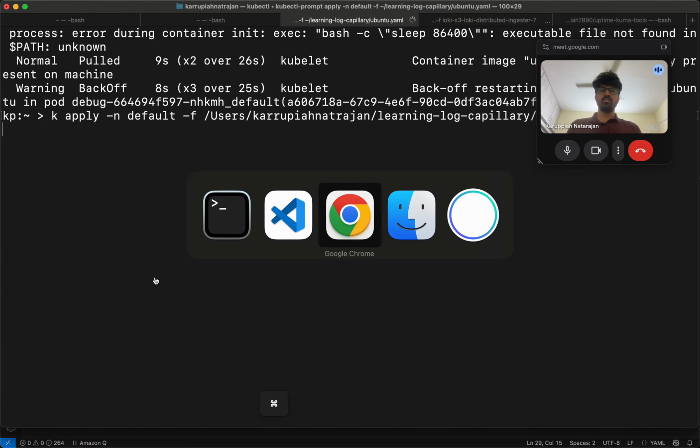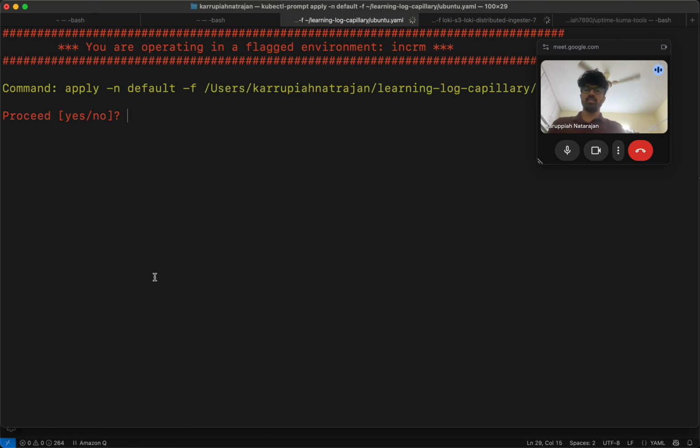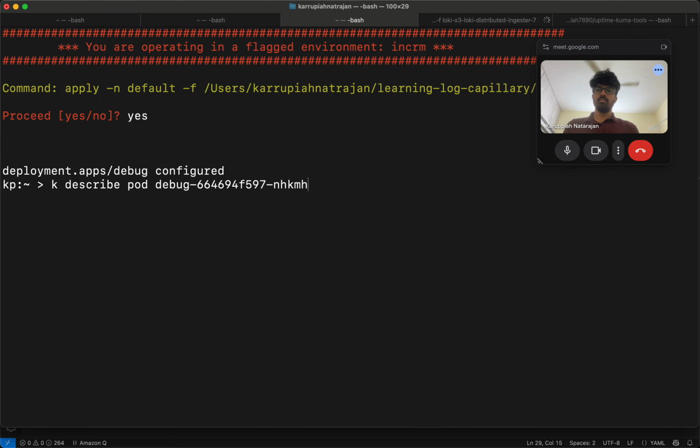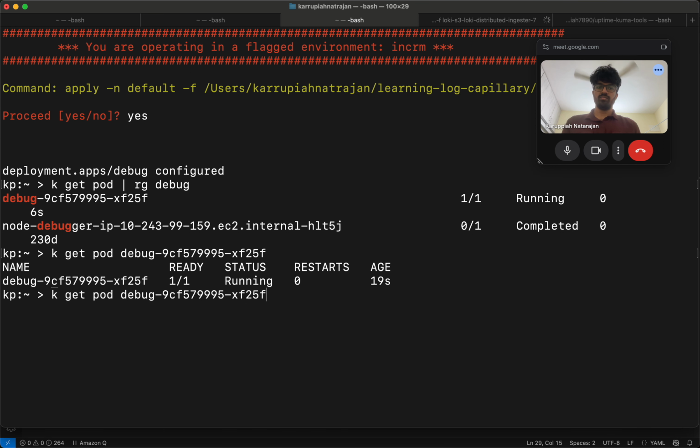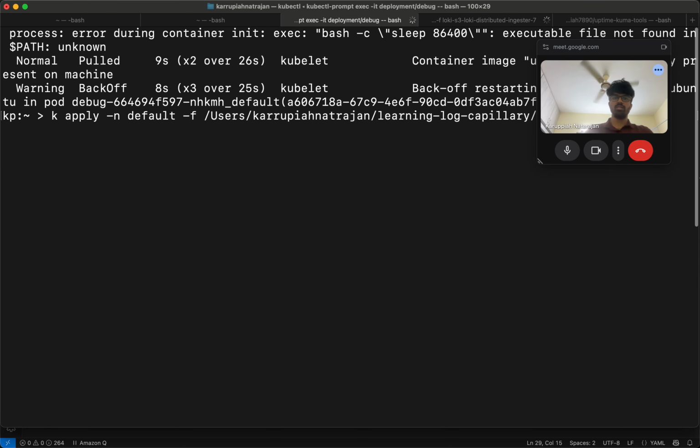Let me try to fix that before someone starts killing me. Okay, it's running. Let me just get this here. Let me just ensure that it's running for some time before I move on. Yep, I think it's good. So now I can just say exec -it deployment debug bash to get in the pod.